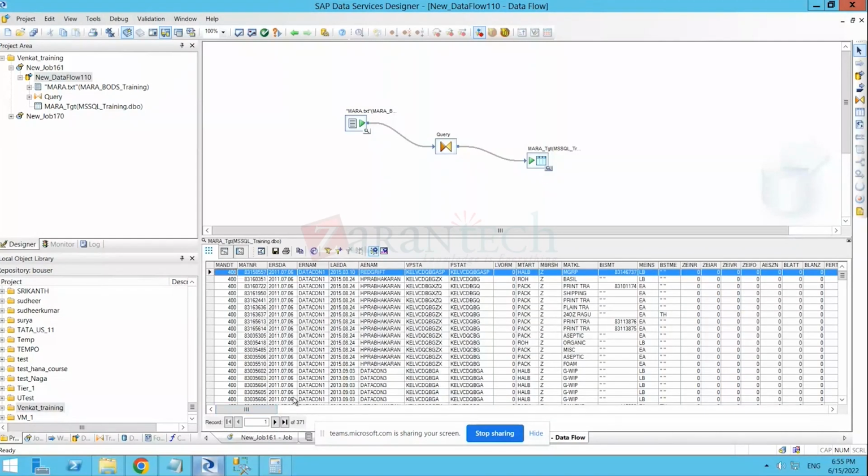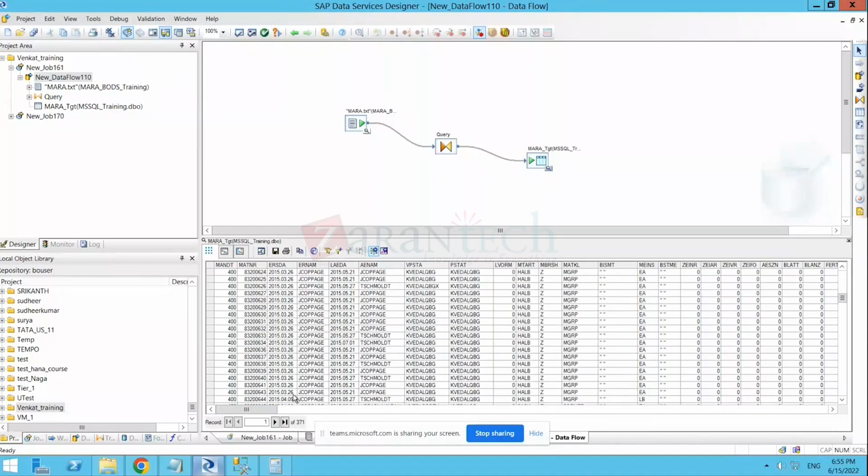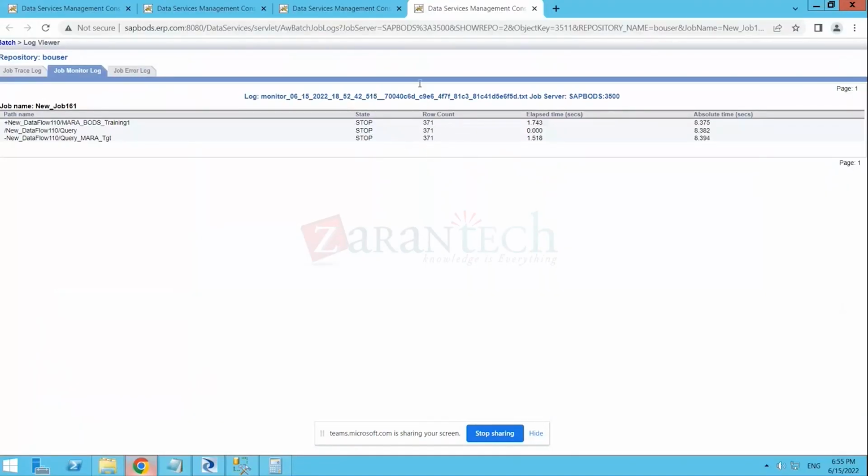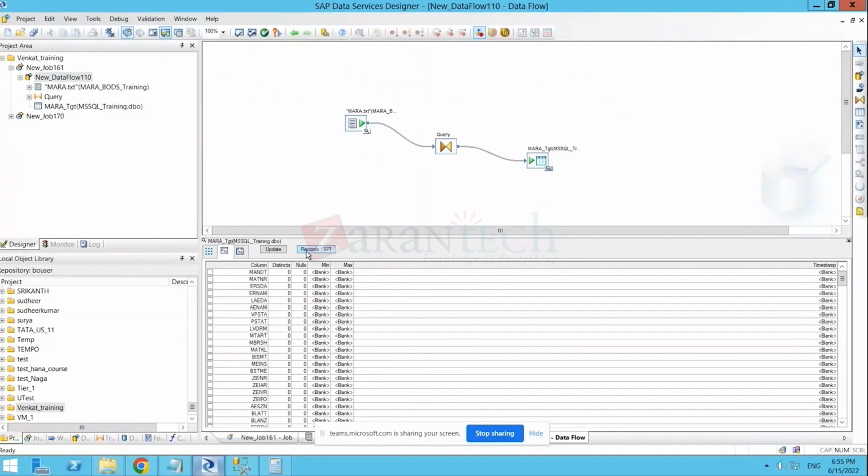See here, data got loaded here. You can see the count of these records. See 370, 371, 371, and here also 371. Yeah, in target it is fine, but how can we know that the source has only 371 records? Yeah, in target we can see that 371 records are added, but how do we know how many records we have in the source?